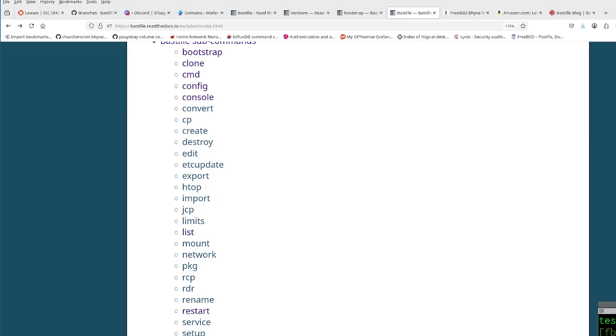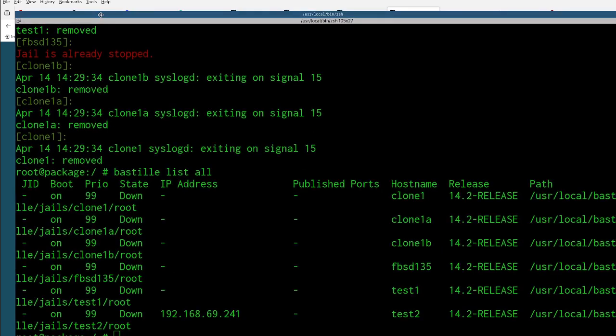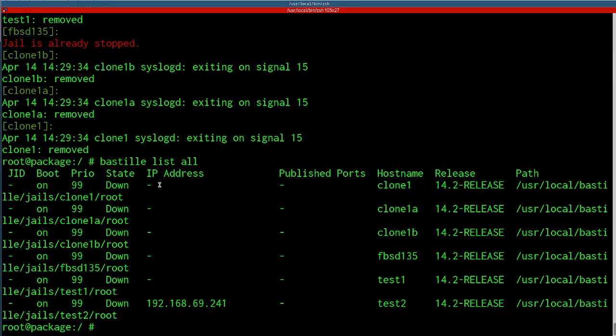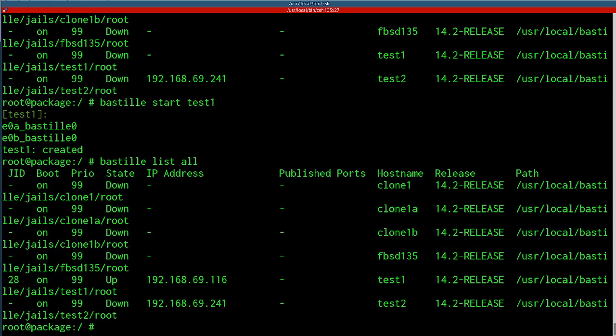Now then, let's go in and actually run some of these commands. Okay, got my terminal up here. You'll see I have 6 jails sitting here, and they're all stopped. Okay, I'm going to start one. Bastille start test 1. Notice that test 1 is up now.